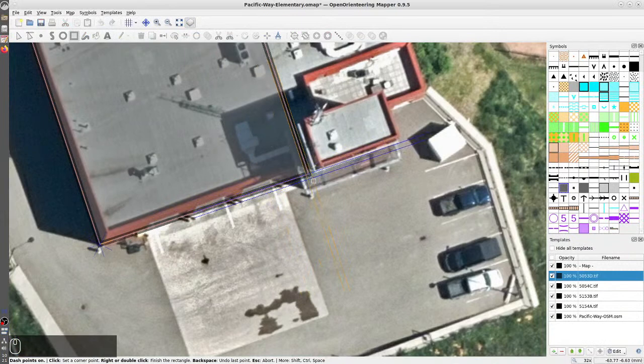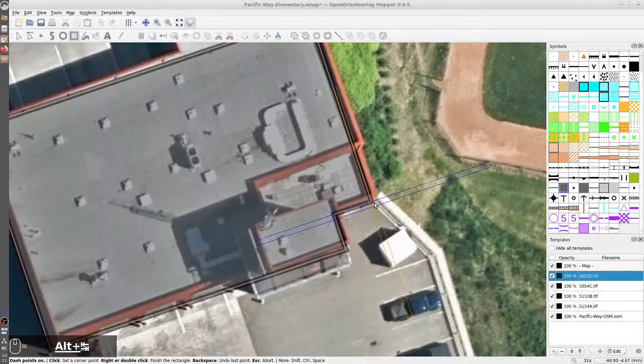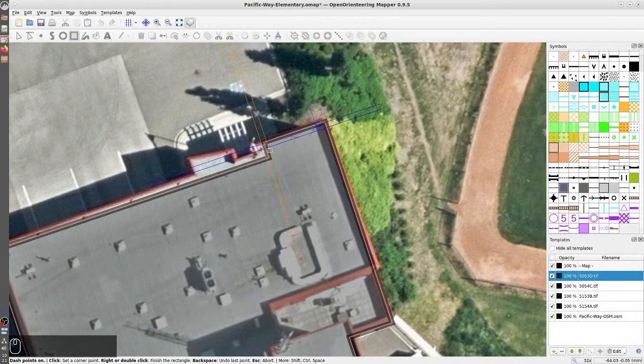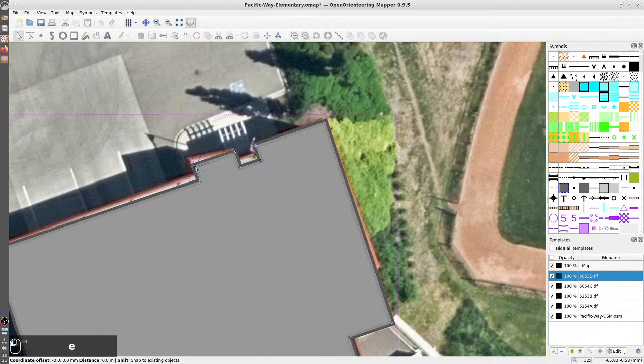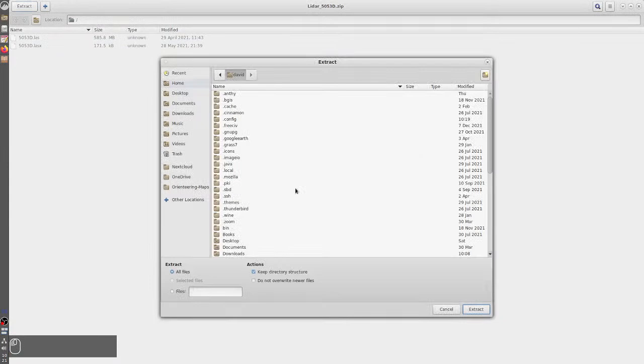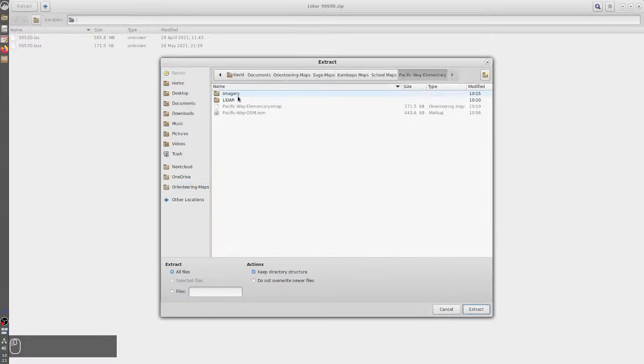So I think this southern protrusion here is a canopy, so I'm not going to map it with the building symbol. That looks like it is legitimately like that. And then we'll just pull that out to the little angle, very nice. And we have our LiDAR sorted out. Recent Pacific Way LiDAR extract.